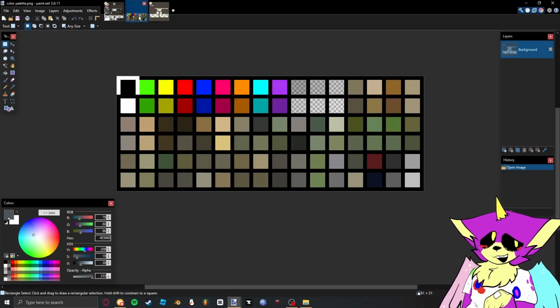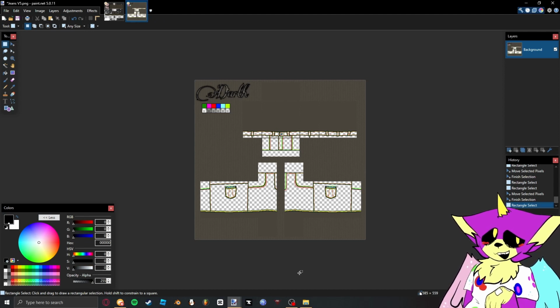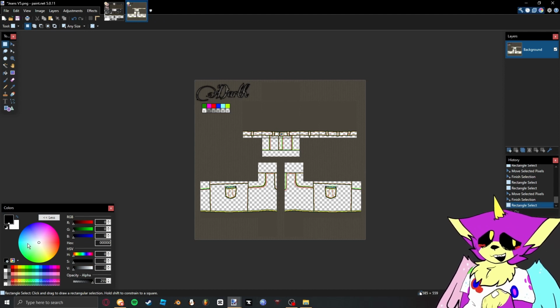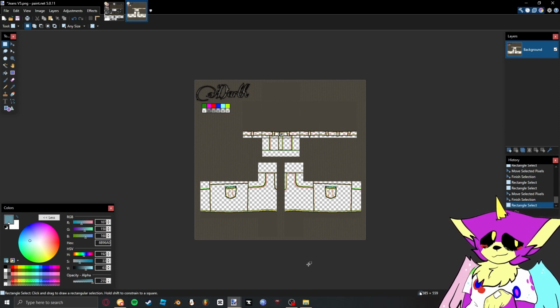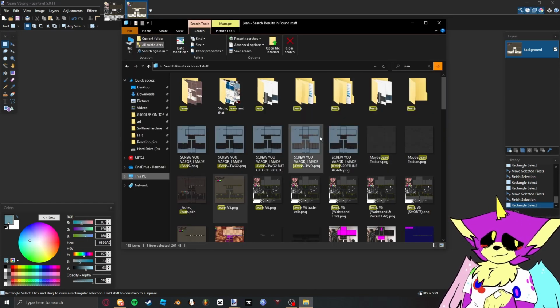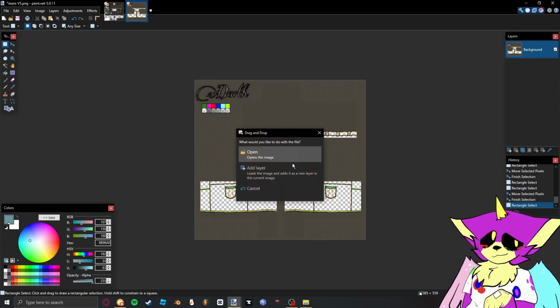Now that you have this done, you're going to go to your palette and realize that none of these colors fit. So you're going to close your palette and then choose, well, there's multiple ways you can do this. You can choose a color here and adjust the value and saturation, or you can go in here and get a jeans texture like this.